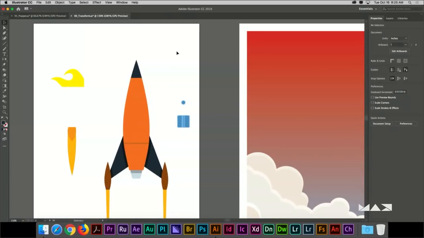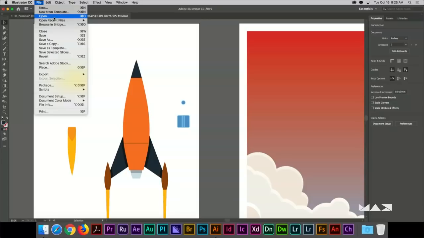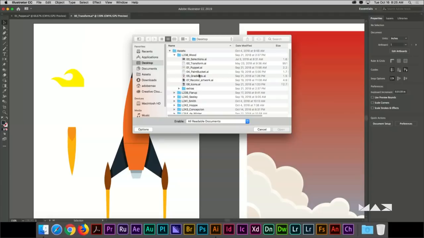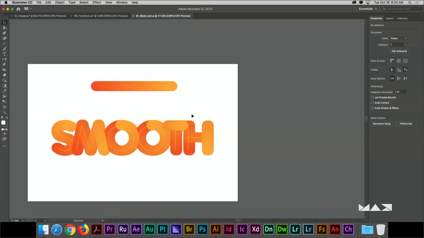Let's do this. We're going to switch over again, and I want to start talking to you guys about blending, and then we're going to get into Live Paint. So we're going to open up another file. Let's go to File, Open. You should see a file in there. Blend text. Do you see the extras folder? Open that up, and you should see 02 blend text in there. Go ahead and open that one up. There we got the smooth text open.